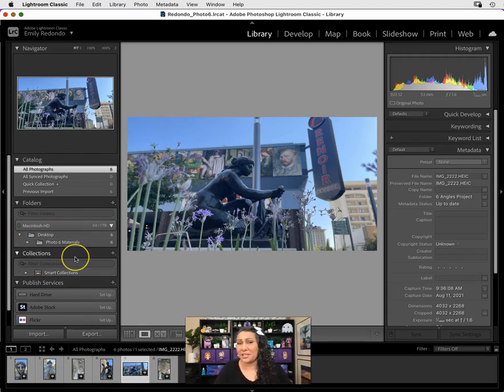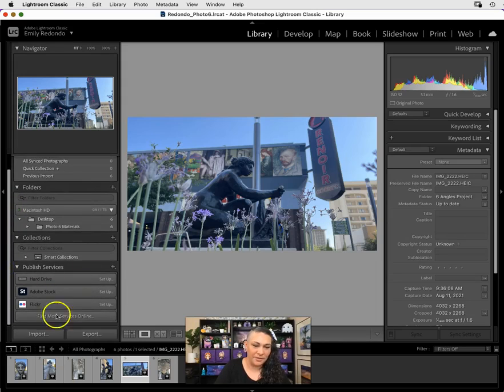We're going to get into collections in a couple weeks, but it's basically like a folder within Lightroom. So it's not making extra folders on your computer, but it's like a little folder within Lightroom for your organization. And then we have this area of published services. We're not going to get into that for this class.